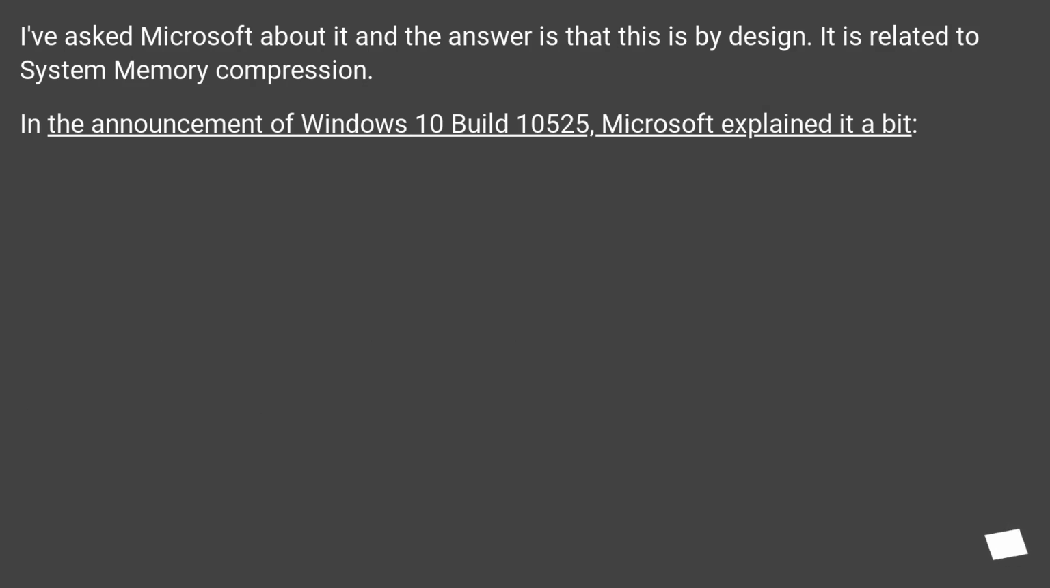I've asked Microsoft about it and the answer is that this is by design. It is related to system memory compression. In the announcement of Windows 10 Build 10525, Microsoft explained it a bit.